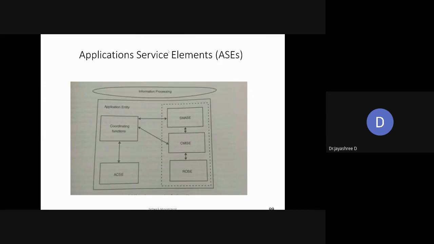This is the overall structure of what application service elements are. This whole thing is called an application service element. What you have seen earlier is based on the OSI structure. This whole thing has so many protocols, or standards, as you can call them: SMASE, CMISE, then ROSE and ACSE. Everything comes under the service elements.